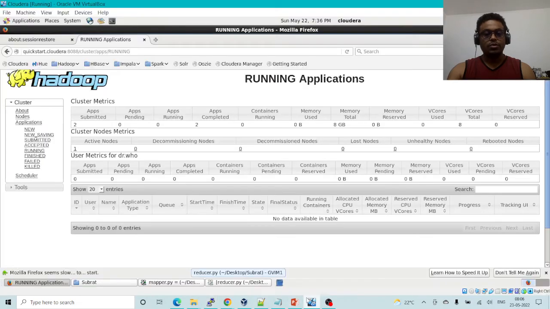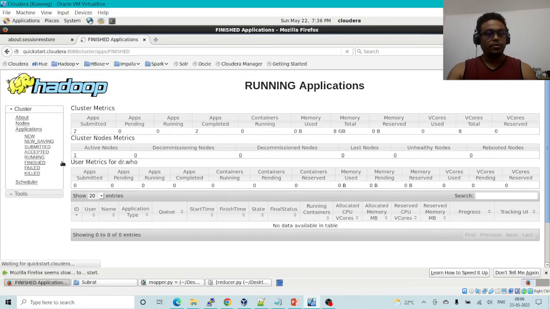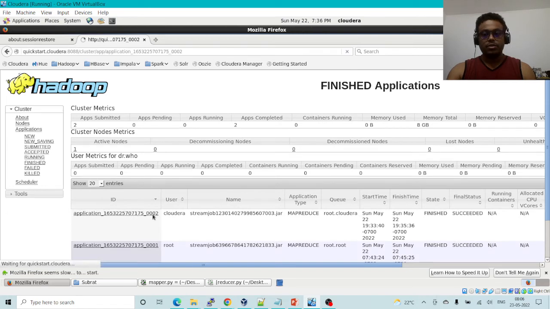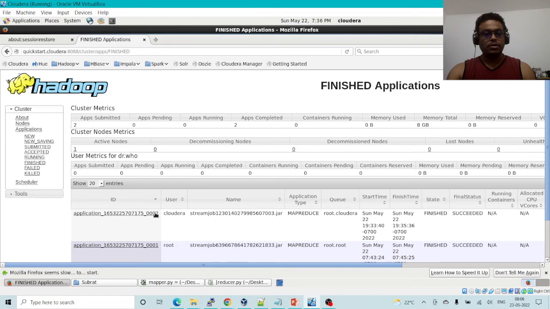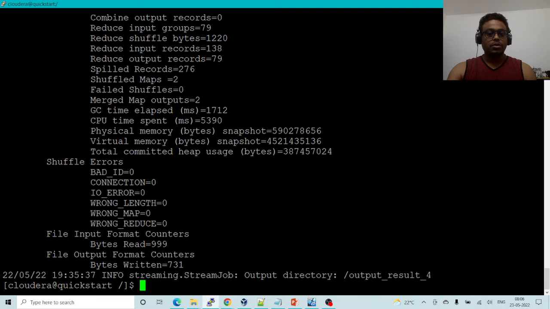So if I show that one, finished. So look, this is the finished state. This is your application job ID. This is the MapReduce type, root is Cloudera. So it is now finished and succeeded. So right now, if you open this, where is the output present? Output is present in the output directory, result 4.